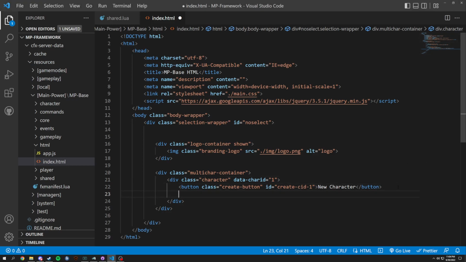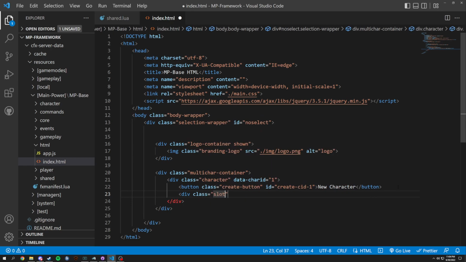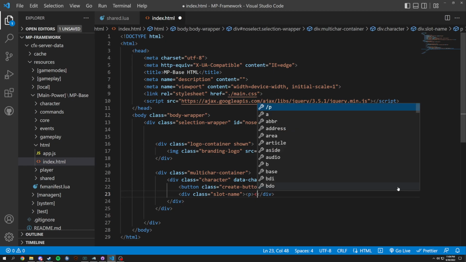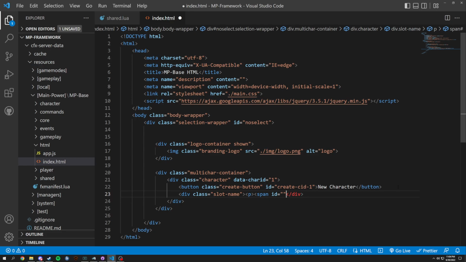After this, inside, we're going to have another div class, and this is going to equal slot-name. So in slot-name, we're having a couple things. So we're going to have a single P here, and then we're going to have a span ID of, oops, I need to end the P as well. Let me just end that P right there.